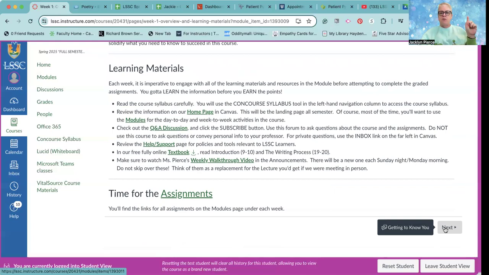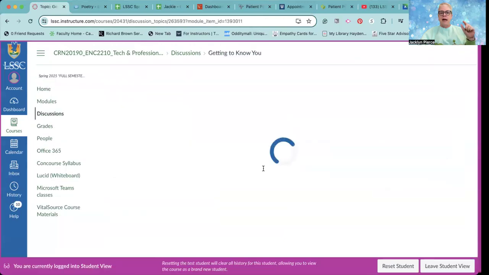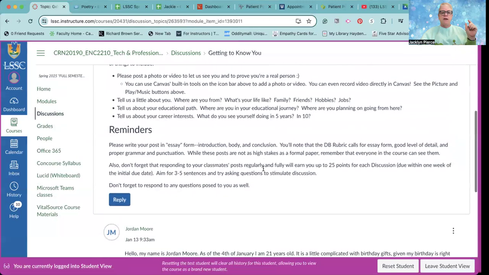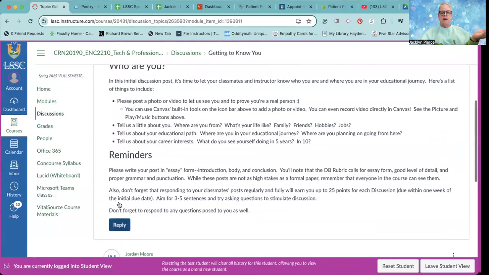So first will be the Getting to Know You discussion board. Once you've posted on that, we'll take a look at that. When you are ready to post, and luckily we already have some folks doing it, you click on the reply button and then you tell us about yourself. Okay, so there's always going to be a prompt. What do you do with it?